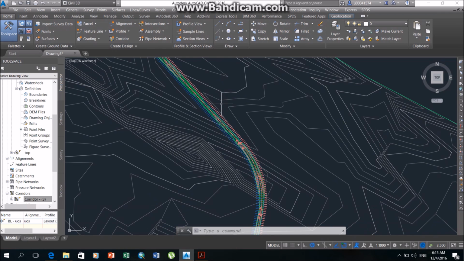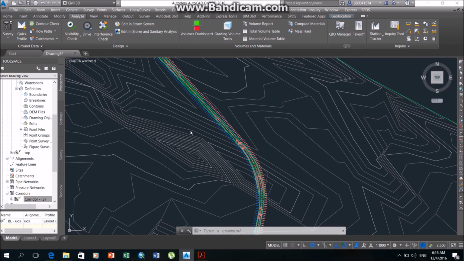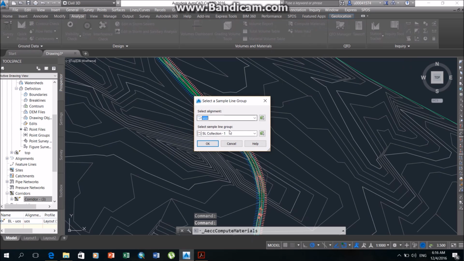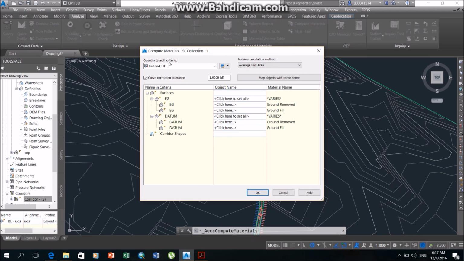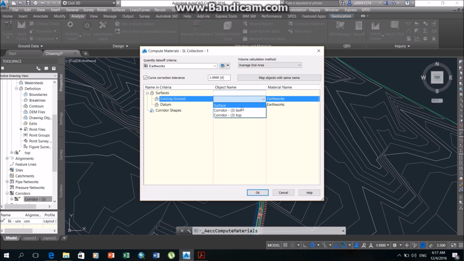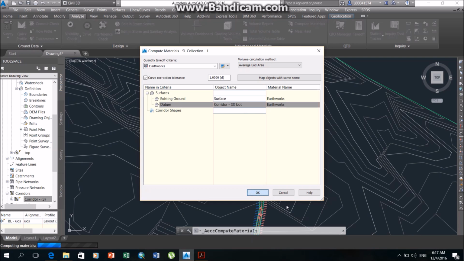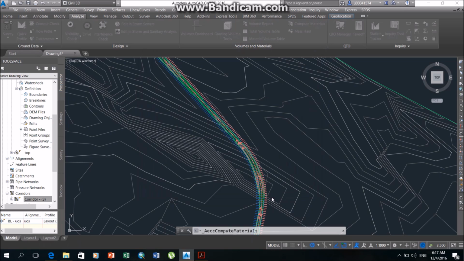Now we're gonna calculate the cut and fill that we want. Go to analysis, compute materials. This is our alignment, and this is the only sample line that we have. Click on OK. Go to quantity takeoff criteria and click on Earthwork. Click on this existing ground. Make it as surface. And our datum is the bottom. Click on OK. And now it will start calculating the cut and fill that you need.